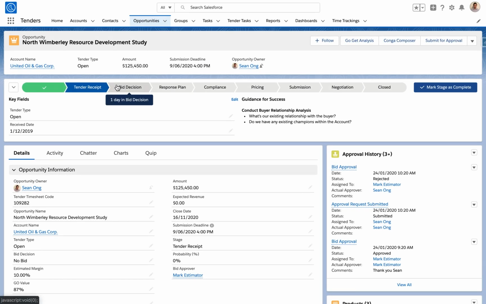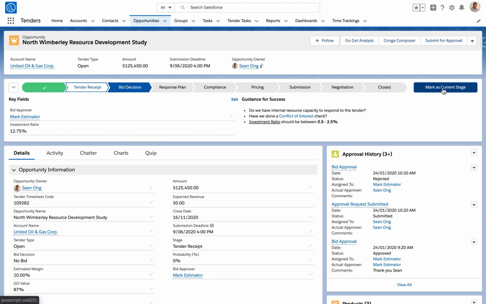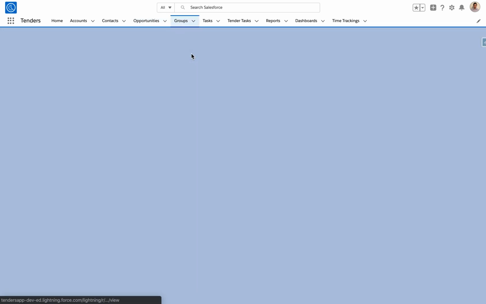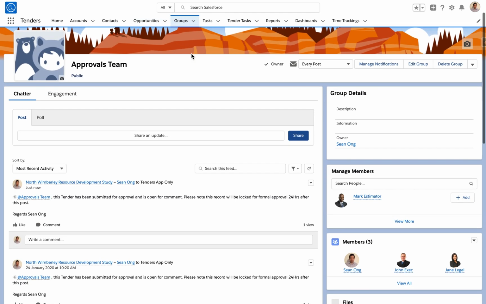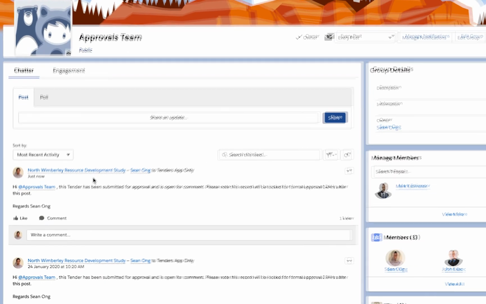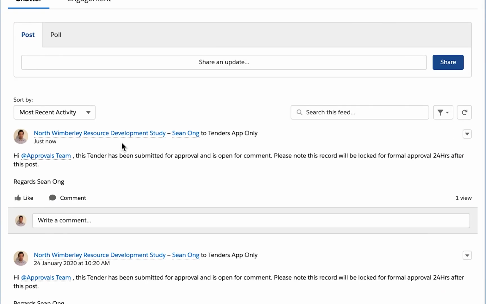Once we are ready to submit for approval, we update the status, which posts the opportunity into a group for review and collaboration. Once the post is shared, team members can comment and collaborate for any last changes to be made before the record is locked and submitted for formal approval.